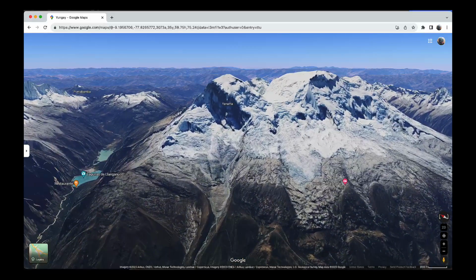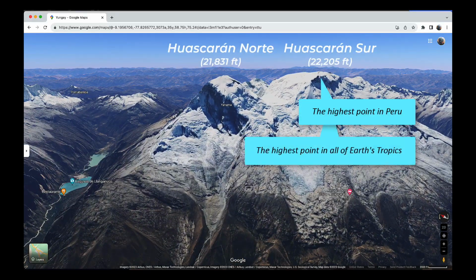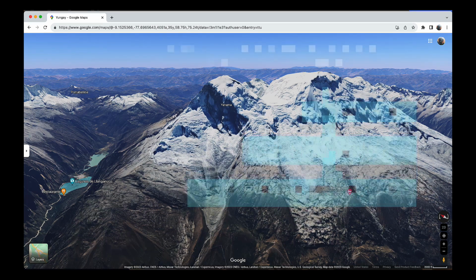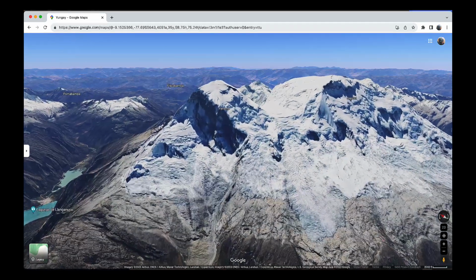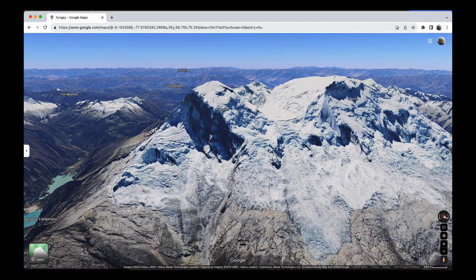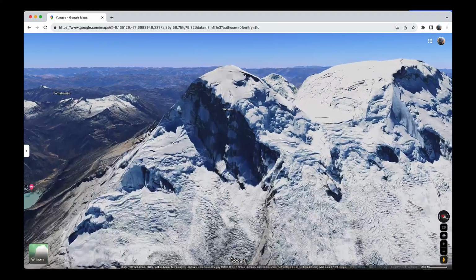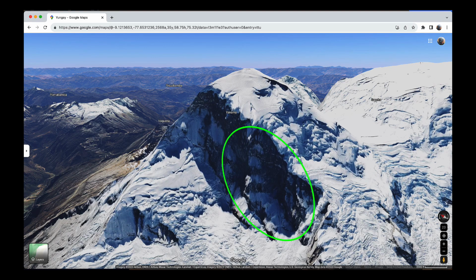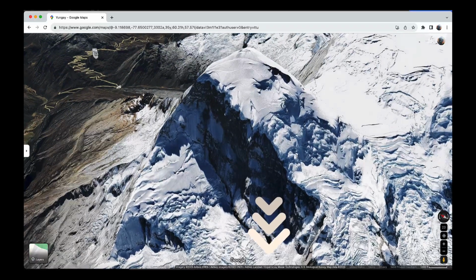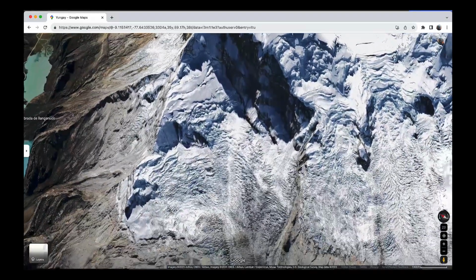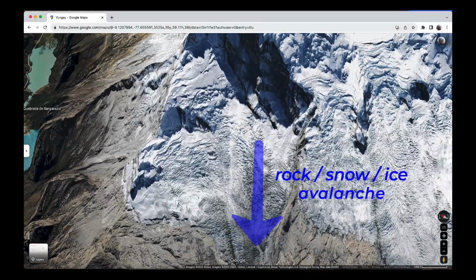Nevado Huascaran is not only the highest point in Peru, but the highest in all of Earth's tropics, and fourth highest in the Western Hemisphere. And as the name implies, the high peaks of the Cordillera Blanca are blanketed by glacial ice. Seismic ground shaking during the May 1970 event dislodged a huge 2,600-foot wide slab of rock off the west face, which then fell about 2,000 feet before impacting on the glacier below, initiating a massive avalanche of rock, ice, and snow.